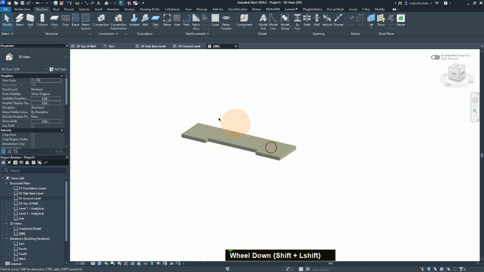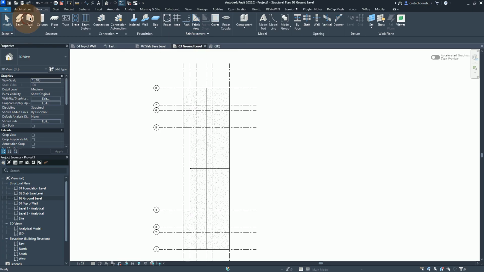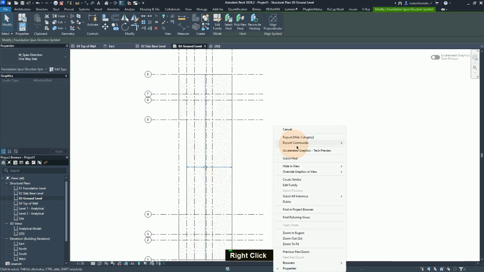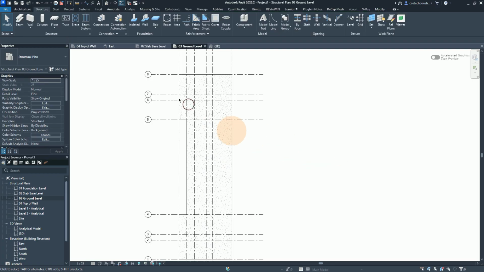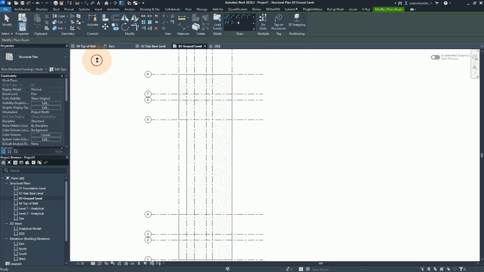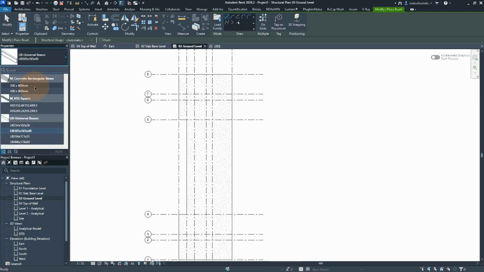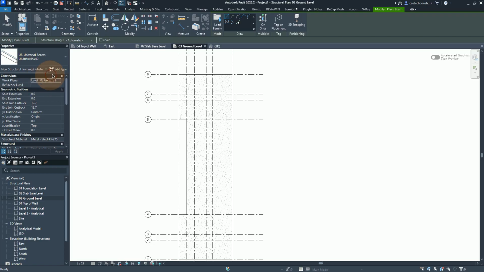So with our slab in place, we can go back to our ground level, and now we can place our beam. I will select the span symbol, right click, hide in view, elements. To place the beam, we're going to go to structure tab, then select beam. From here, I'll drop down, then select any concrete rectangular beam.